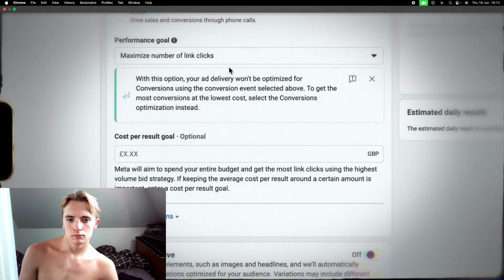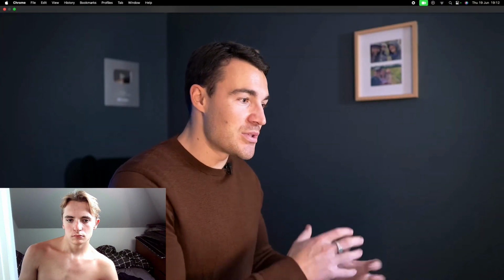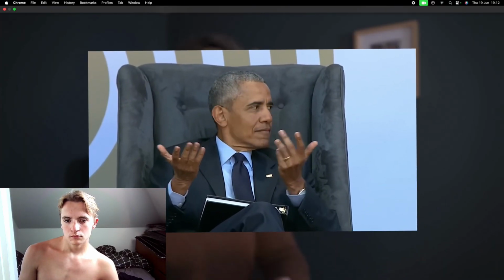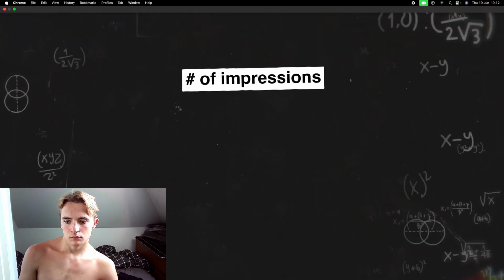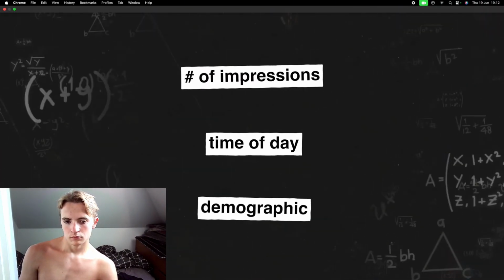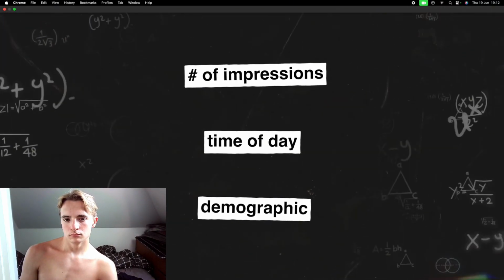If the pixel isn't installed, then Meta doesn't know what a purchase or what a lead actually looks like. They need that data to be able to assess, this is what it looks like, therefore we can get more of those. And they can use all the various data points that they have. How many ad impressions was required for this person to go ahead and purchase? What time of day did they purchase? Is this person 42 or 38 or 26? All those little data points they can use to improve the campaign.